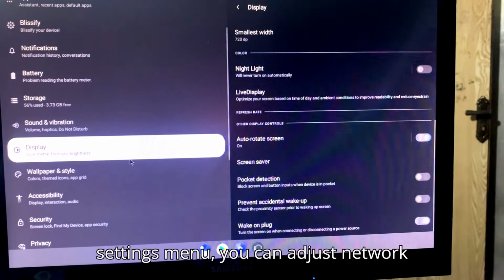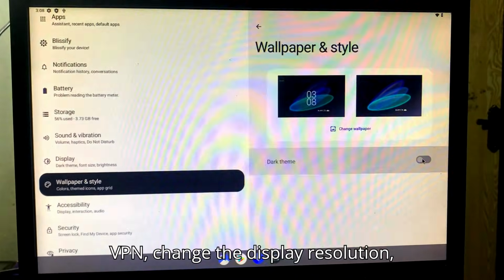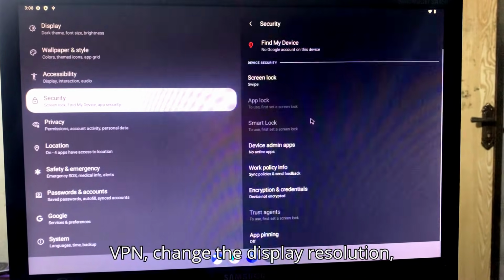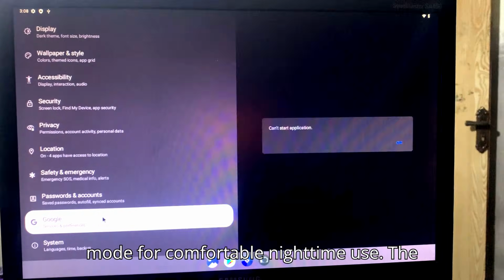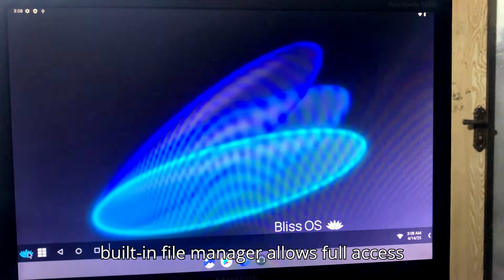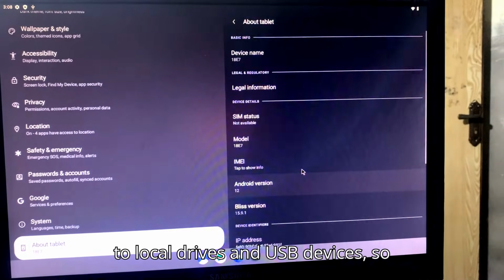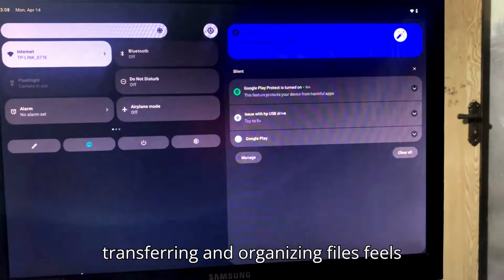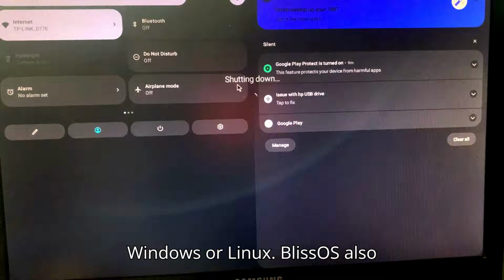In the settings menu, you can adjust network connections like Wi-Fi, Bluetooth, and VPN, and change the display resolution, orientation, and theme, including a dark mode for comfortable nighttime use. The built-in file manager allows full access to local drives and USB devices, so transferring and organizing files feels just as straightforward as it does on Windows or Linux.